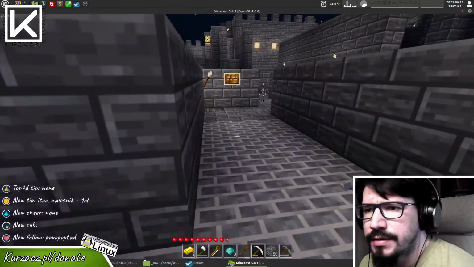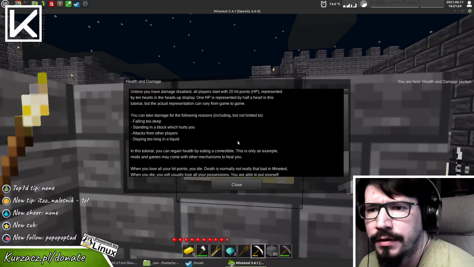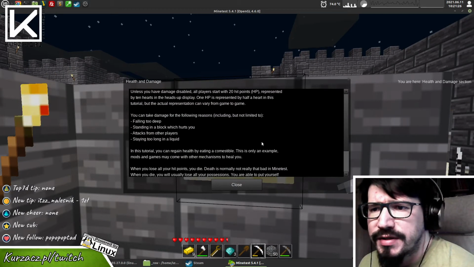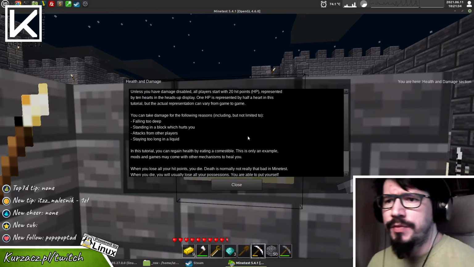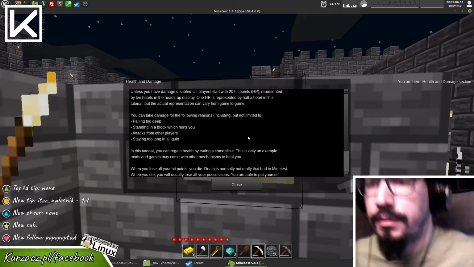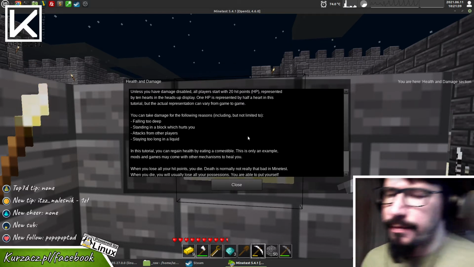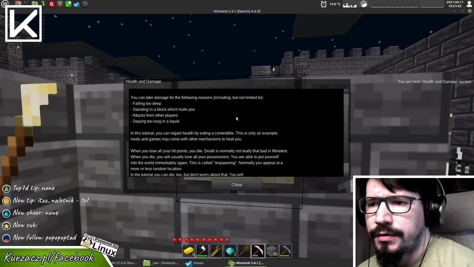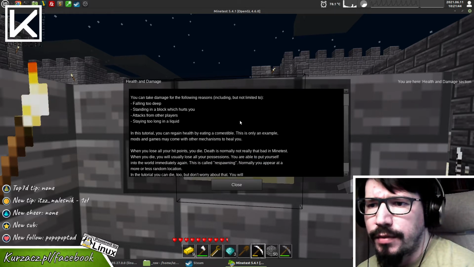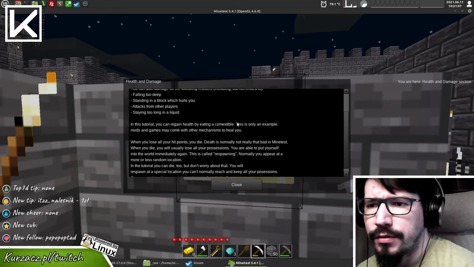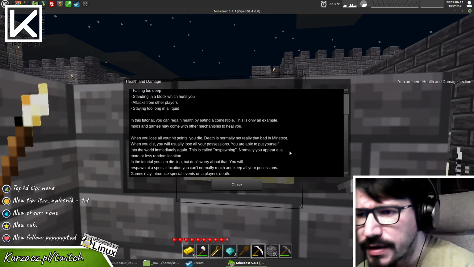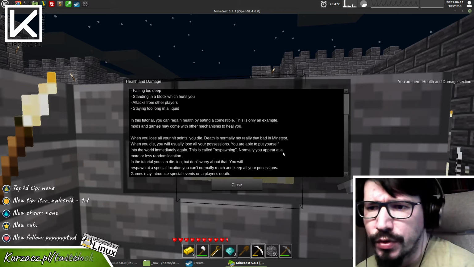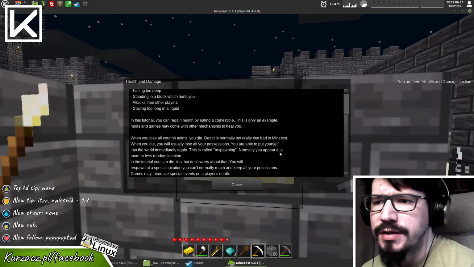And there is this area. Health and damage. Unless you have damage disabled, all players start with 20 hit points, represented by the 10 hearts in the head-up display. 1 HP is represented by half a heart in this tutorial, but the actual representation can vary from game to game. You can take damage from reasons like falling too deep, standing on a block which hurts you, attacks from other players, staying too long in the liquid. In this tutorial you can regain health by eating comestibles. This is the only example. Mods and games may come with other mechanisms to heal you.